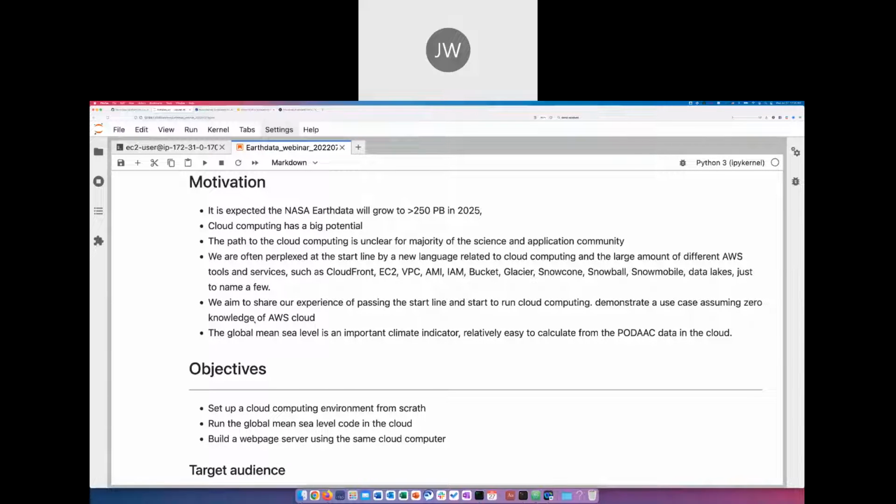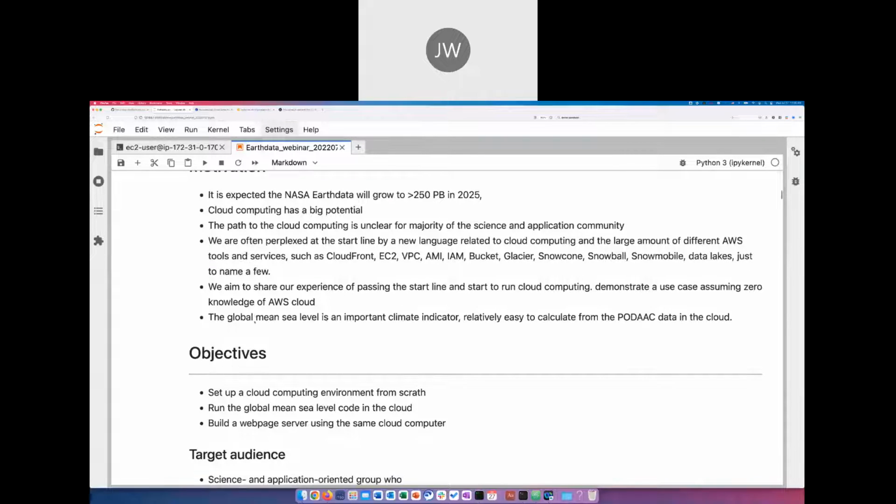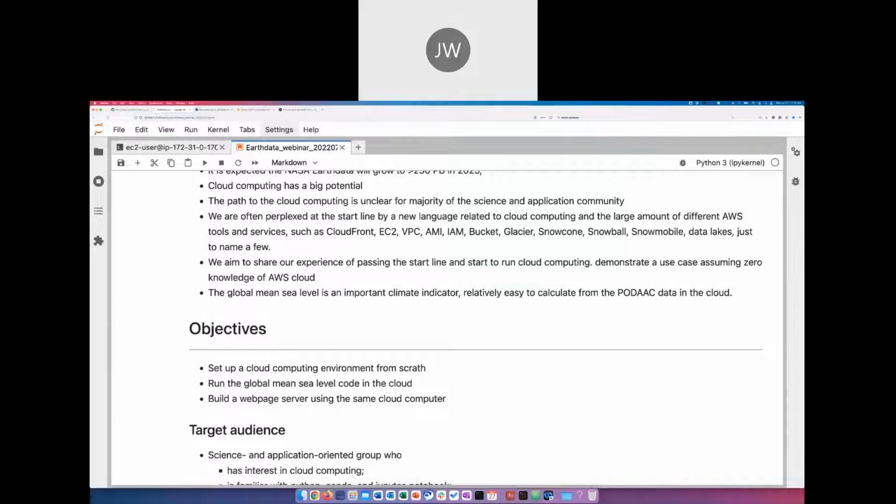So now in this talk, we aim to share our experience of passing the start line, from zero to running cloud computing. We will do that by demonstrating a use case. The global mean sea level is an important climate indicator, as Ed alluded to, and relatively easy to calculate from PO.DAAC data. So that's why we use this as a demonstration. So again, this talk is about technical moving of code to the cloud.